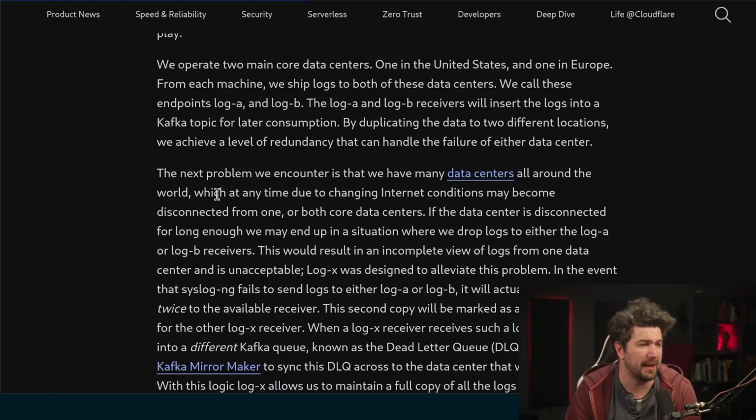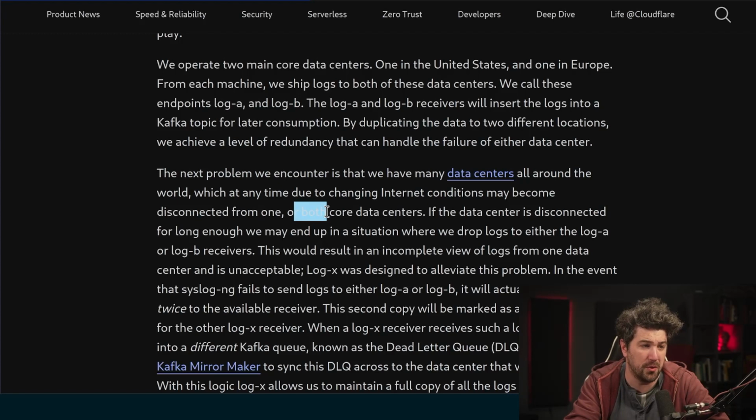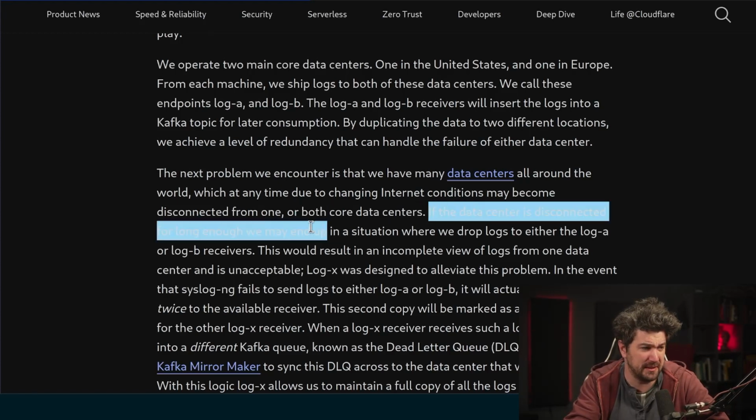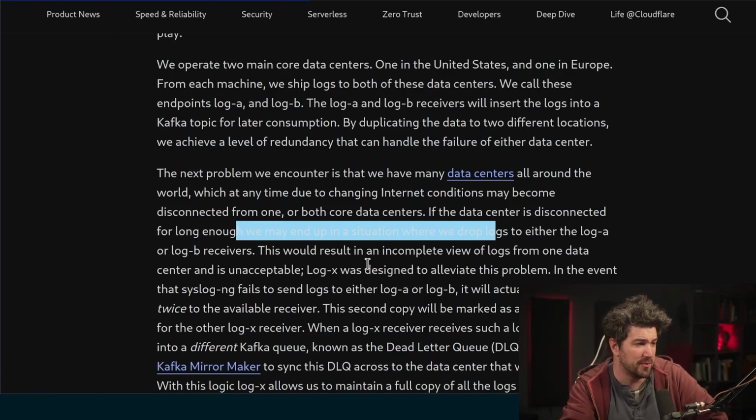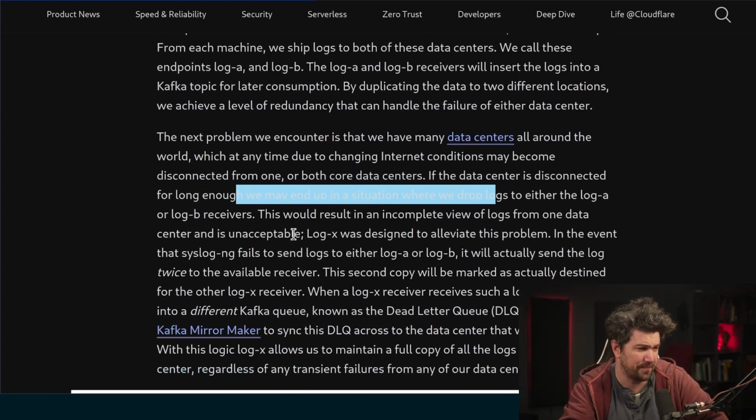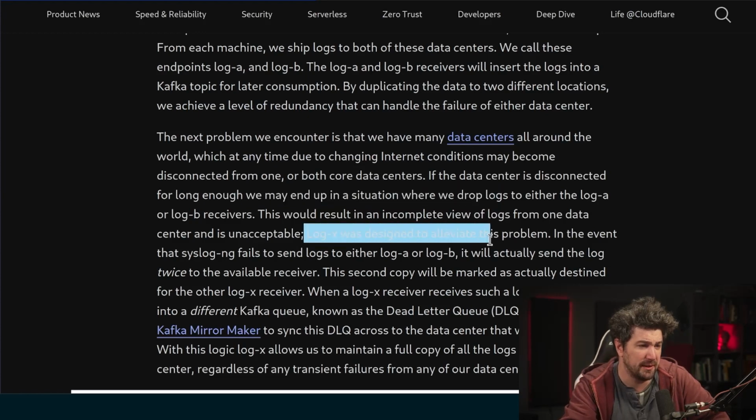The next problem we encountered is that we have many data centers all around the world, which at any time, due to changing internet conditions, may become disconnected from one or both core data centers. Wow, I didn't realize that. If the data center is disconnected for long enough, we may end up in the situation where we drop logs to either A or B receivers. This would result in an incomplete view of logs from one data center and is unacceptable. Logx was designed to alleviate this problem.